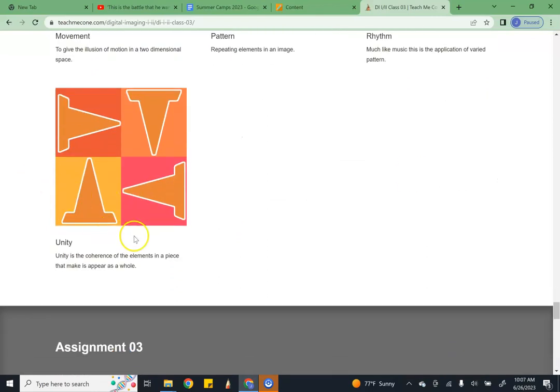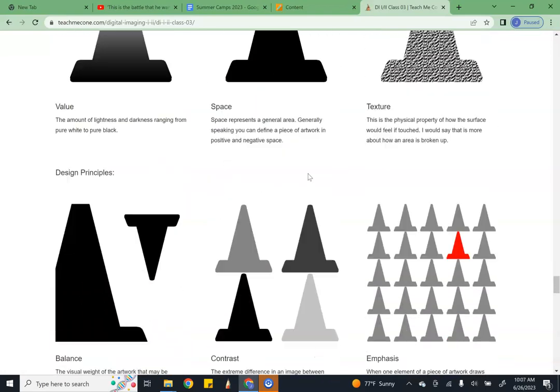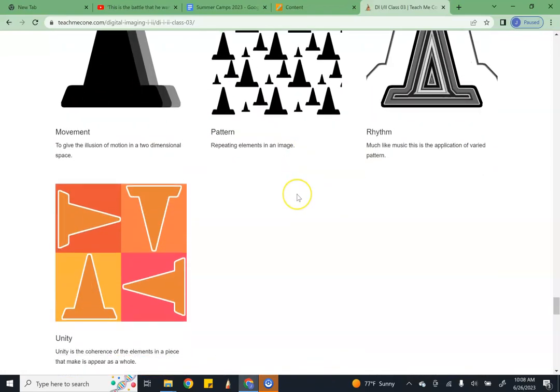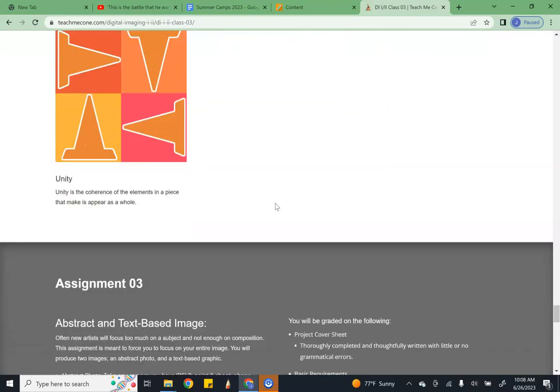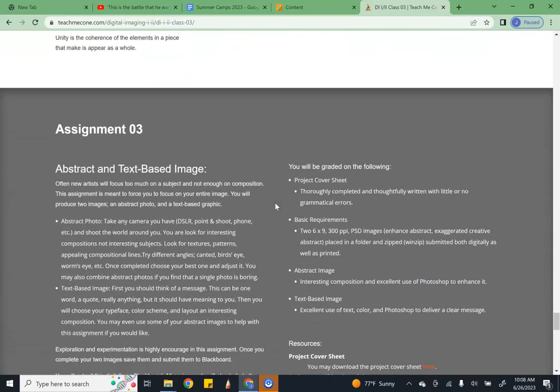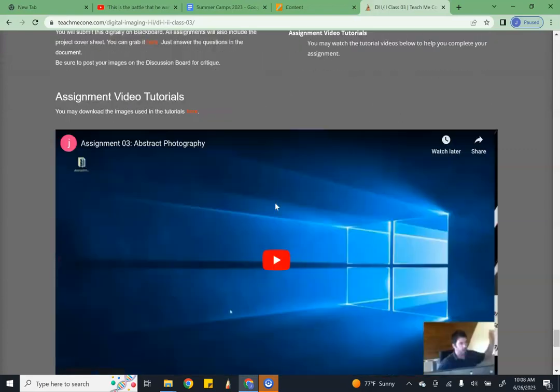Unity, basically you're trying to have the elements all be cohesive, all exist as one, so that they feel like they are together. Okay, so that was the principles. Most of the time, I think I talked about this before, what you're usually trying to do is balance unity versus variety, contrast versus harmony.